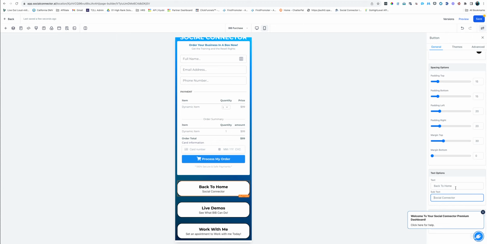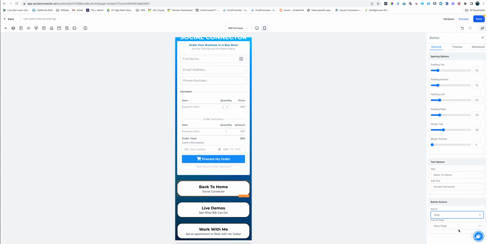And there we go. And what we're going to do on here is we're going to tell this that when we go back home, we want to go back to a step. And that step we're going to go to is the main page. We're going to set it as main page. Click save.